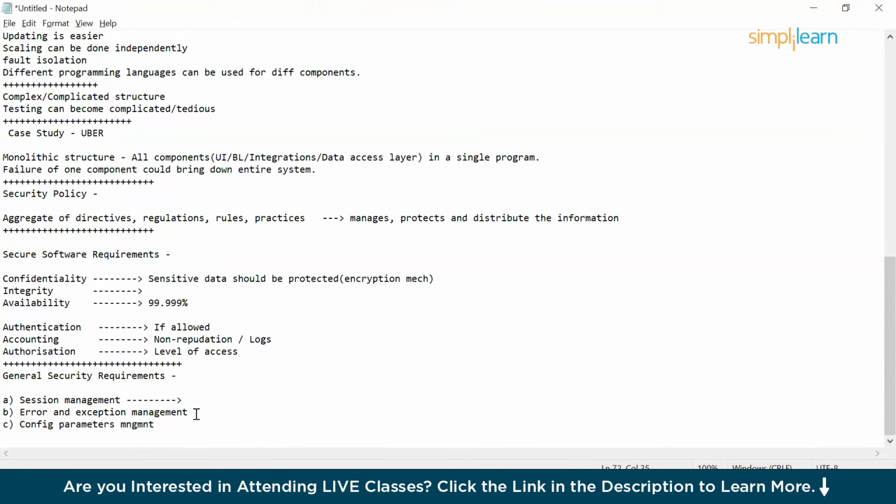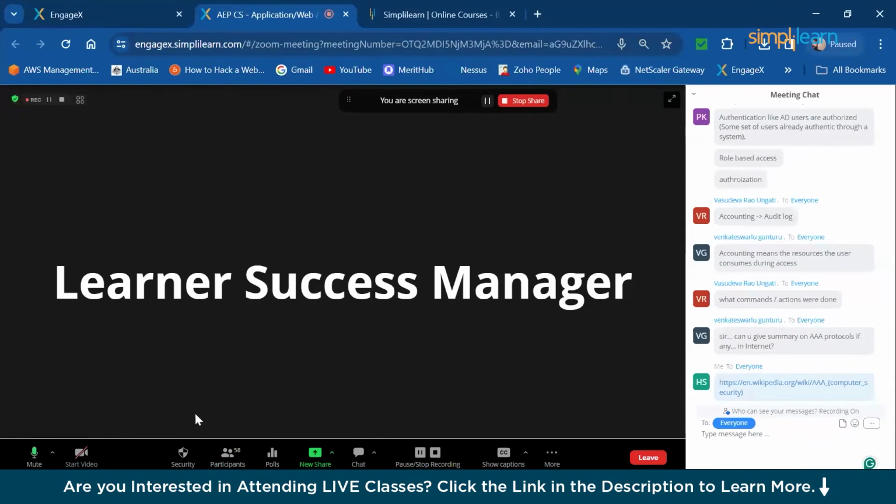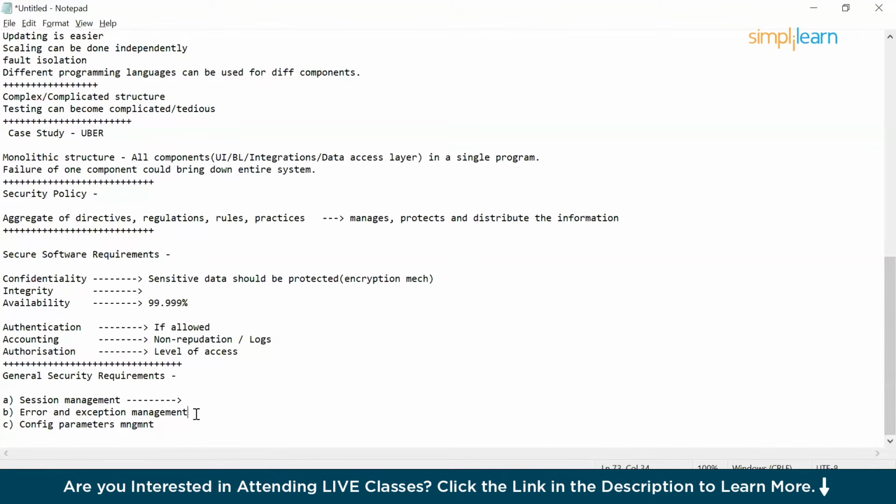Error and exception management. All exceptions must be explicitly handled using blocks. Error messages displayed to the end user will reveal only the needed information. Security exceptions must be audited and monitored. Why are we doing error and exception management? When we talk about SQL injection attacks, how will we know that the backend is an SQL server?